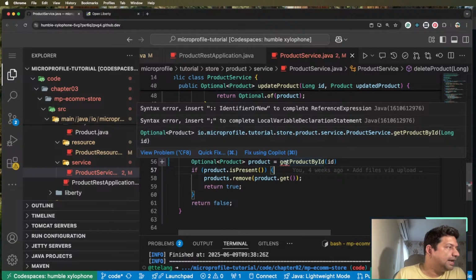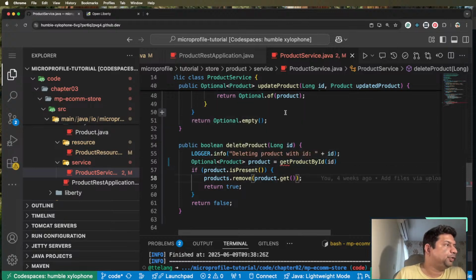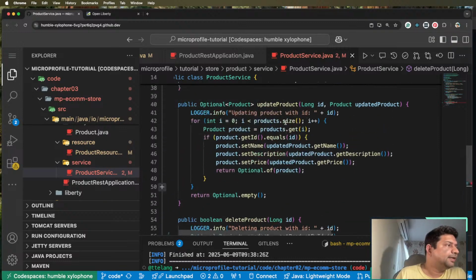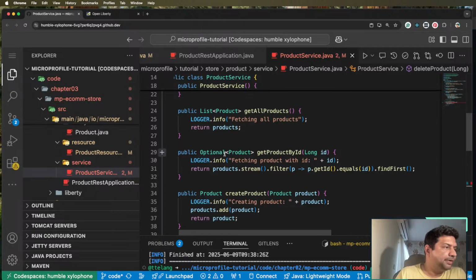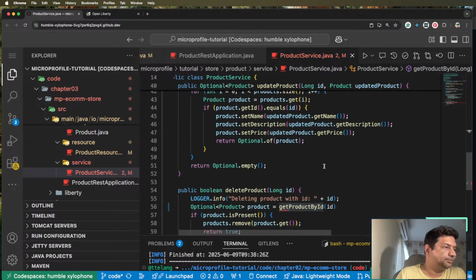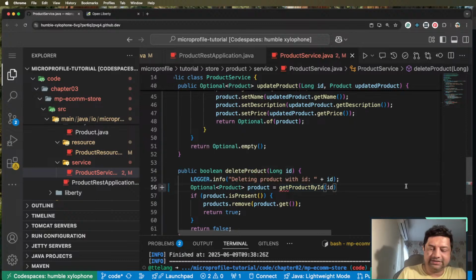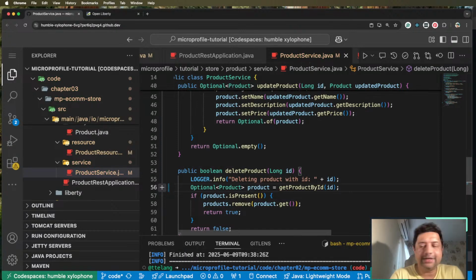So what is this particular error? Correct. So get product by ID. This returns an optional type of product. So which is fine here. This product is also optional type. Let me come back here to see public get product by ID, and it has long ID, right? So if I go here, this says identifier or new to complete reference syntax error expected. Okay, this is just a semicolon at the end, and then this works.